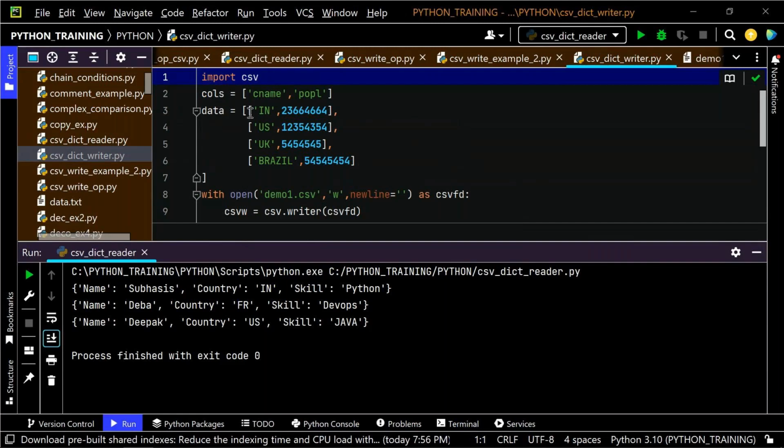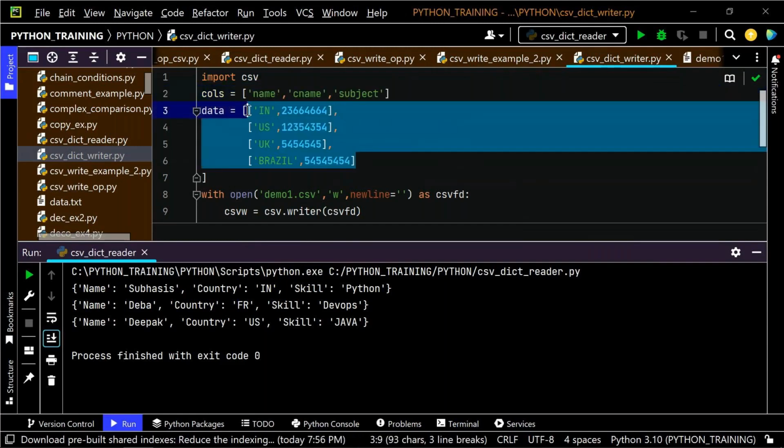or I can actually use this. Let me make it a simplified one. I'm just giving name, country name, cname, and I'm just giving the subject. Now my header is done, the columns are done. Now here I'll be having a list. List of what? List of dictionaries. The first element is Subbu's record, the next element is Deba's record, and the last element is Deepak's record.